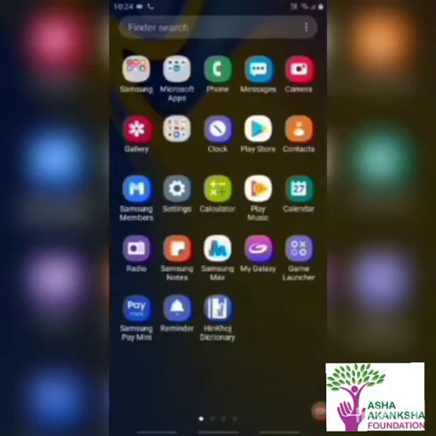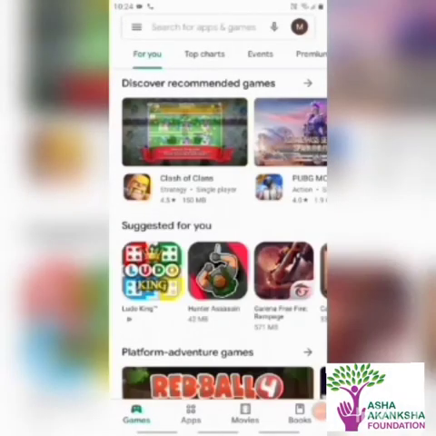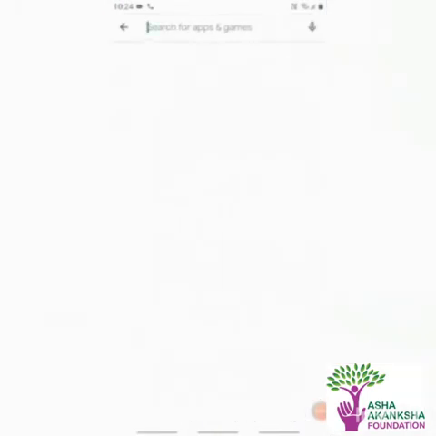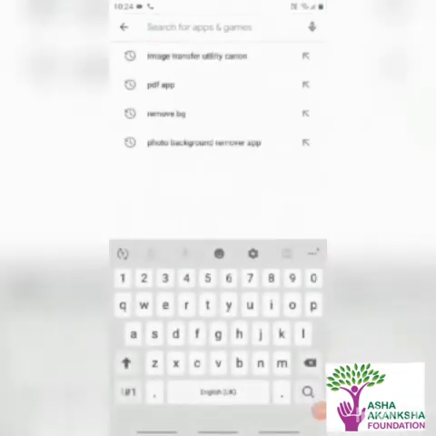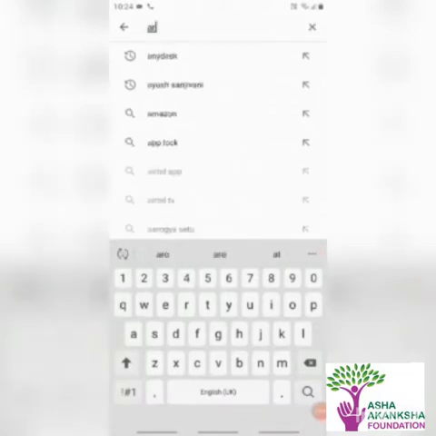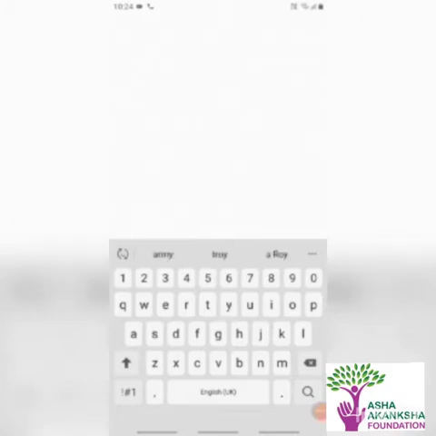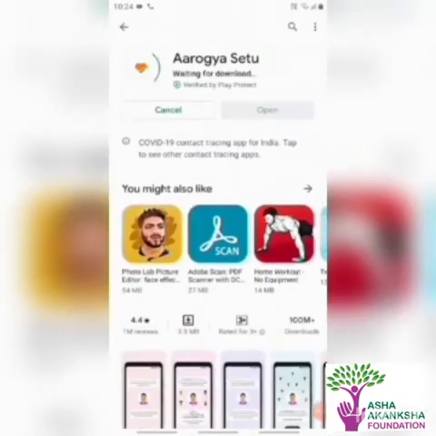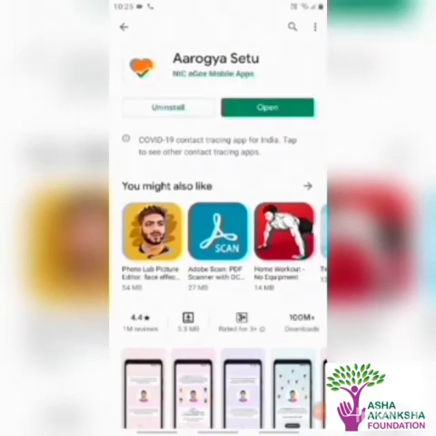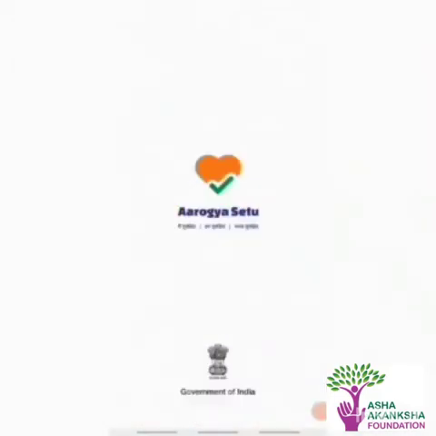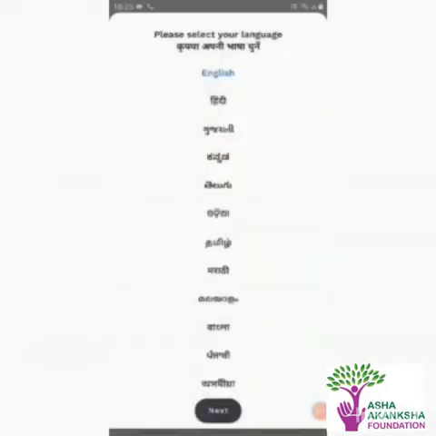Let's start with how to set up the Arogya Setu app. Firstly, we will have to download the Arogya Setu app from the Google Play Store for Android users. So let's download this app on our smartphone. Now the download process is complete. So let's open this app.